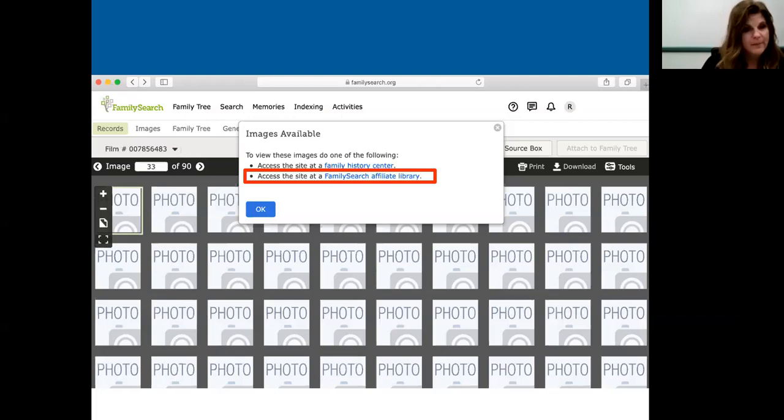So you can come into our library, the library recognizes our IP address, and you should be able to view those images. You can also try it from the parking lot because, like I said, our Wi-Fi signal has been extended. If you unfortunately only get the message that says you have to access them at a Family History Center, we won't be able to help you there, but there is a Family History Center just right down the road from us. So if you'd like more information on that, you can Google it or you can call us and we'll give you their number.